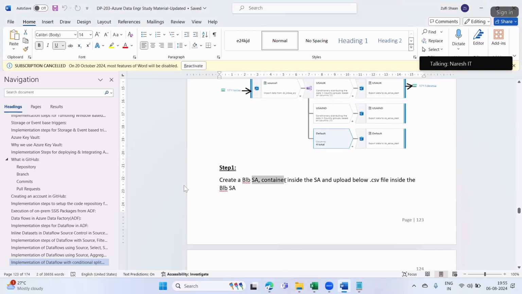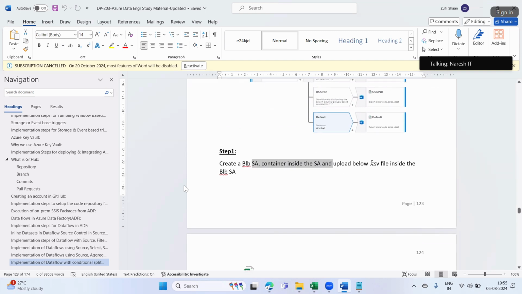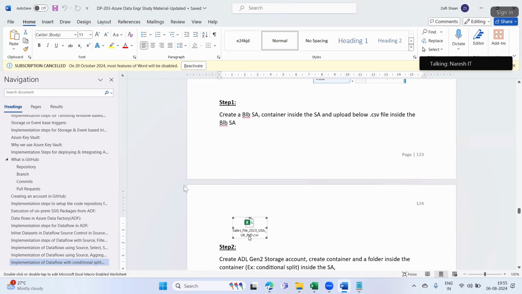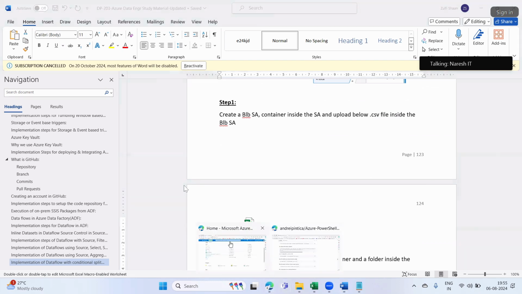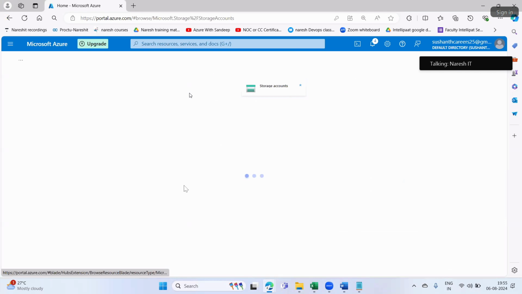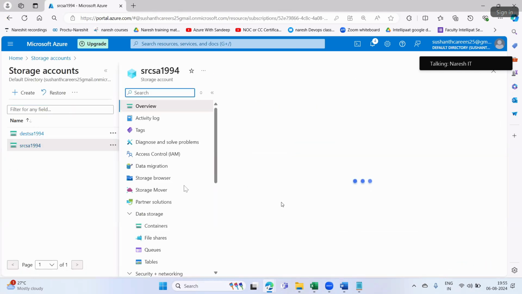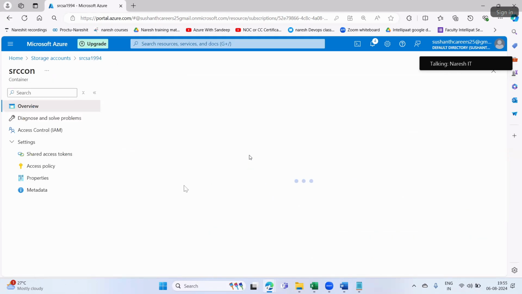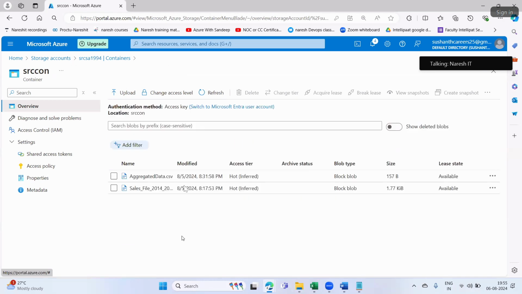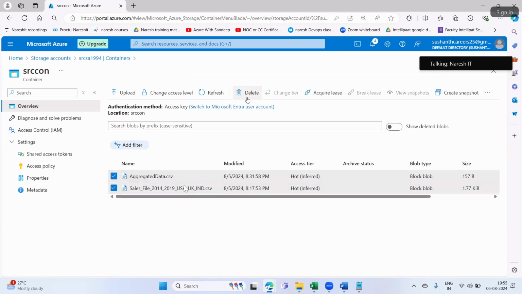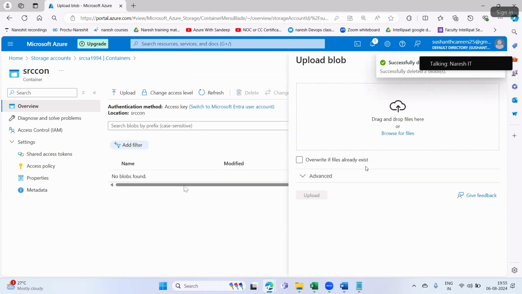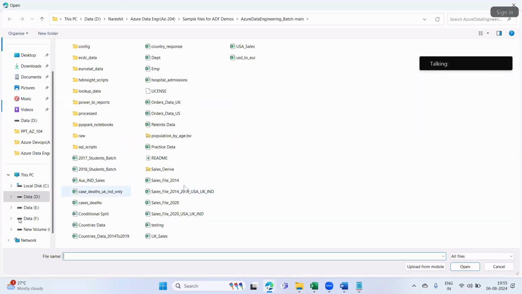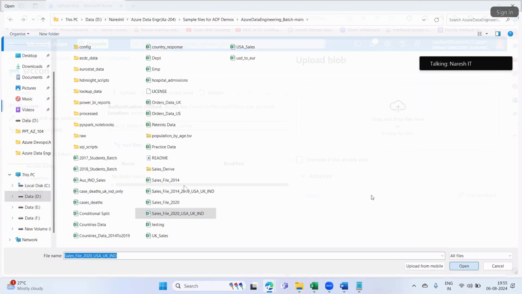So, blob storage account, container inside the storage account, upload the CSV file inside the blob storage account. This is what I am going to upload: sales file 2020 USA UK India. So I'll go here to my storage accounts. I'll say here source storage account, blob services, source container. I'll delete these two files. I'll take the file sales files 2020 USA UK India.